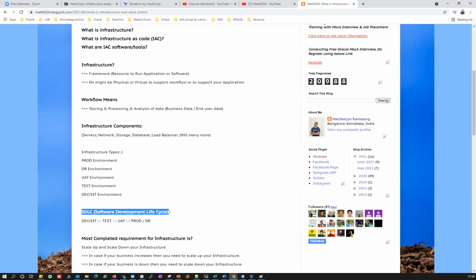So that is the SDLC lifecycle, the software development lifecycle. You have to build your development and SIT, then build your test, then build your UAT, and then go to production or the DR side. This is a typical SDLC lifecycle you have to follow.